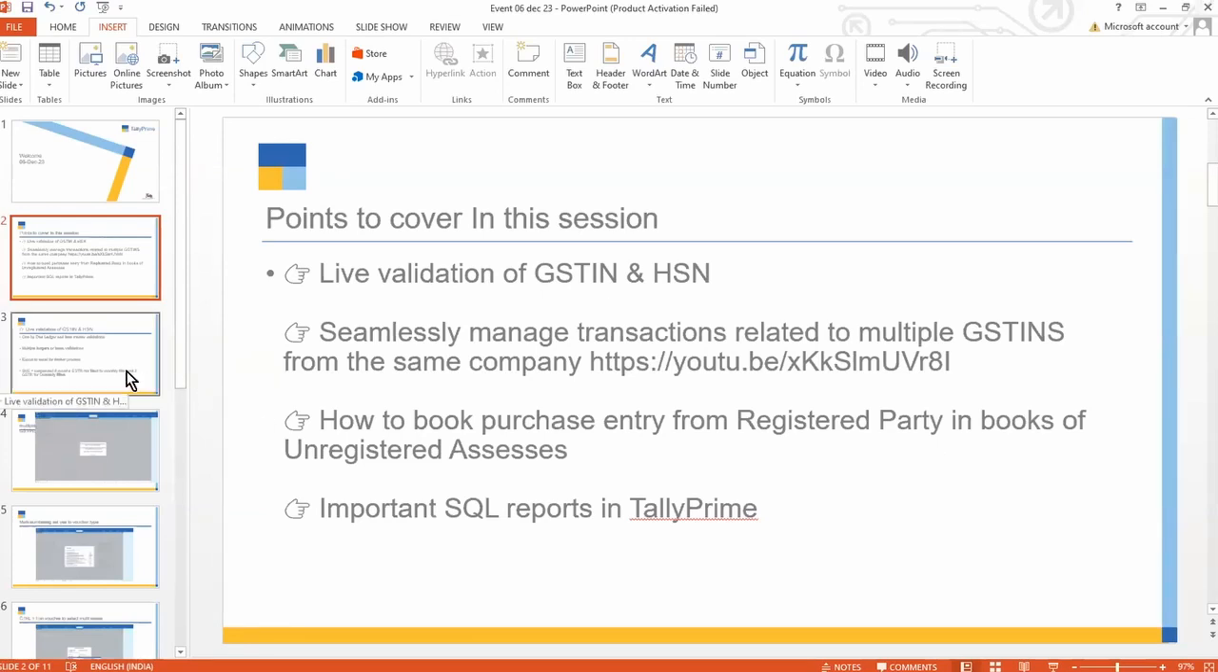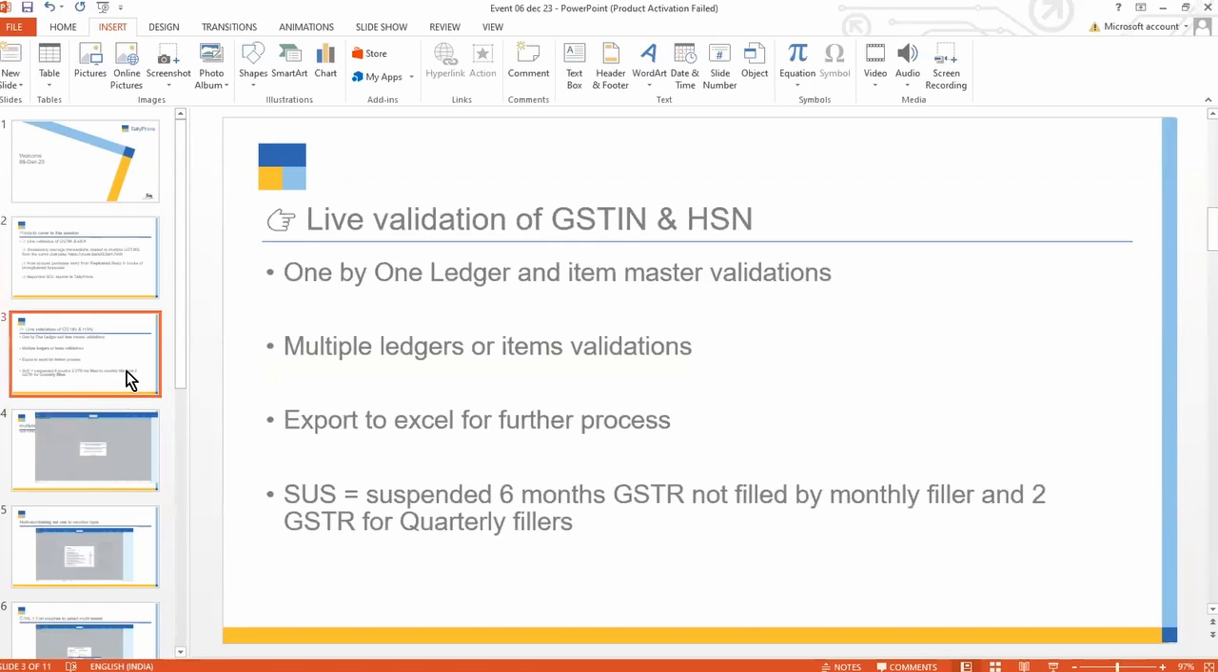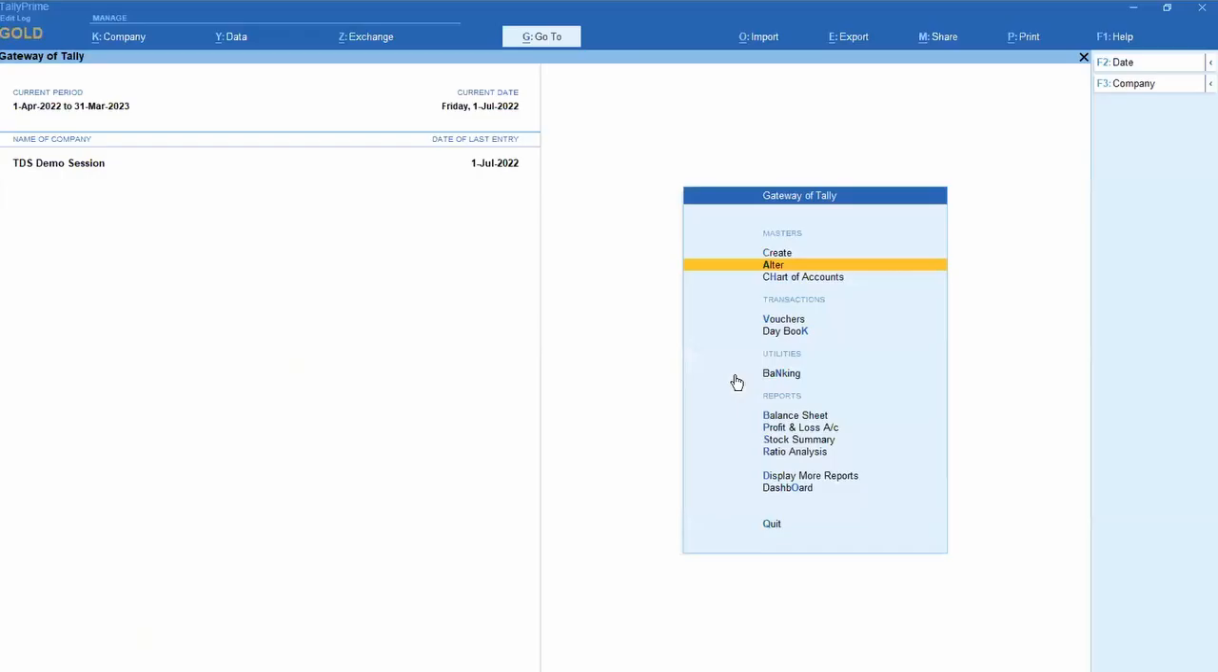I'm going to start the session with the validation point, that is validation of GST and HSN numbers. I am moving directly to the Tally screen, not the PPT, since the PPT is already prepared and I can remember my points. So here is the data.